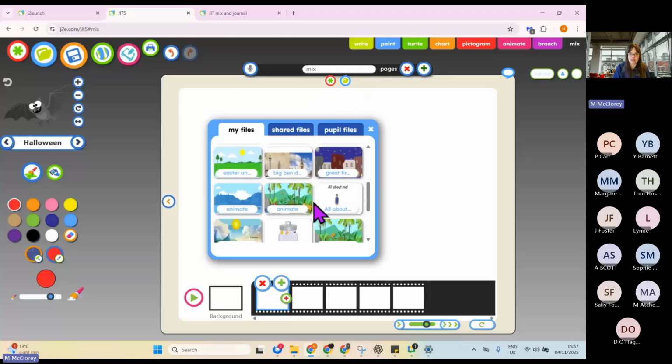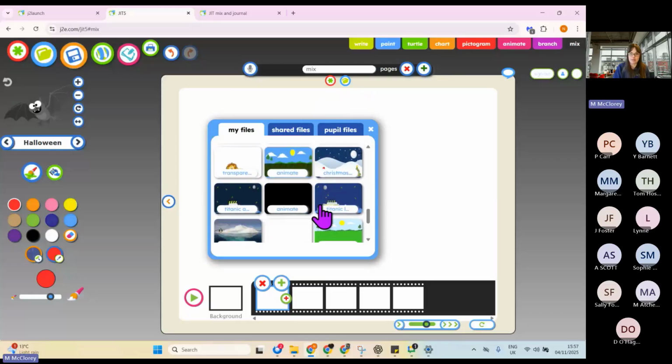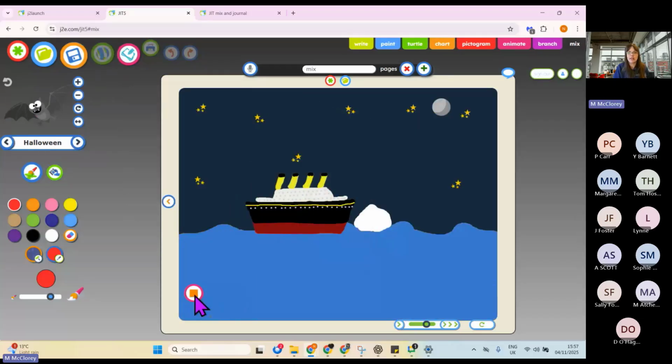And I am going to find that Titanic animation. I think it's there. It is. Now, which one am I going to go for? Let's go for this one. So there we go. So this is the Titanic animation that I made in Jit Animate and saved probably this time last year. And there we go. We've got a Titanic and she sinks. And there we go. Okay.